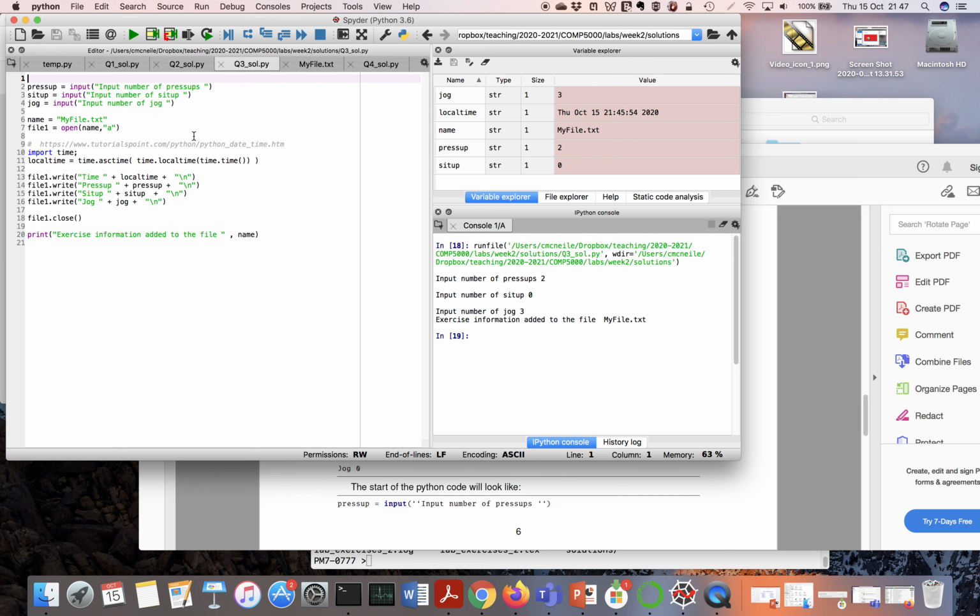Okay, and in the real world, in the more advanced thing, we'd actually put in some exception handling just to check that something's correctly been entered. And yeah.